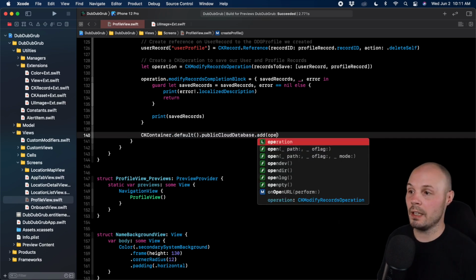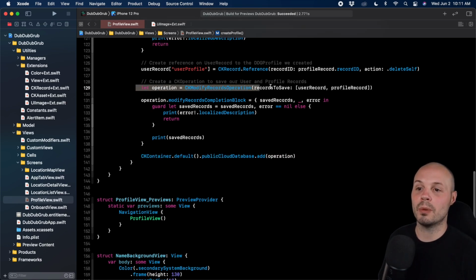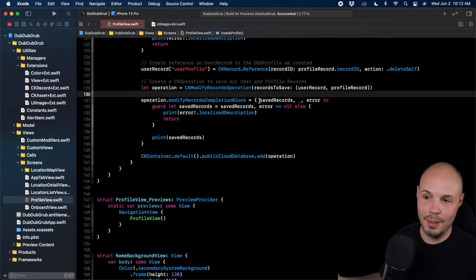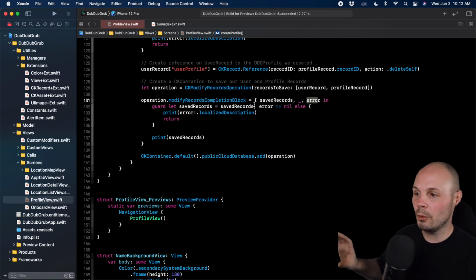And the operation we want to add is the operation, right? We created the operation up here. It's a modify records operation. We're batch saving, and then we know how to handle the completion block, right? Where they're going to get back saved records, deleted records, or an error. We handle all that, and then we're going to print our saved records.